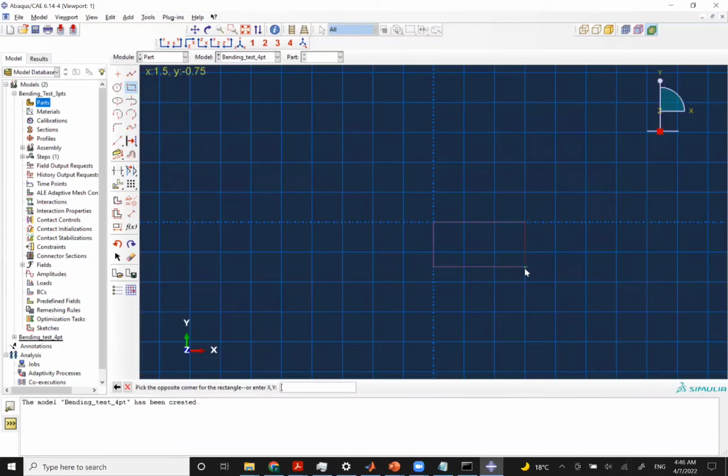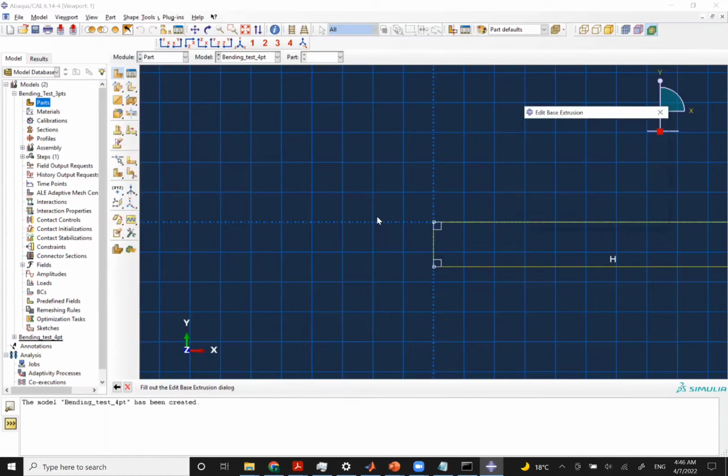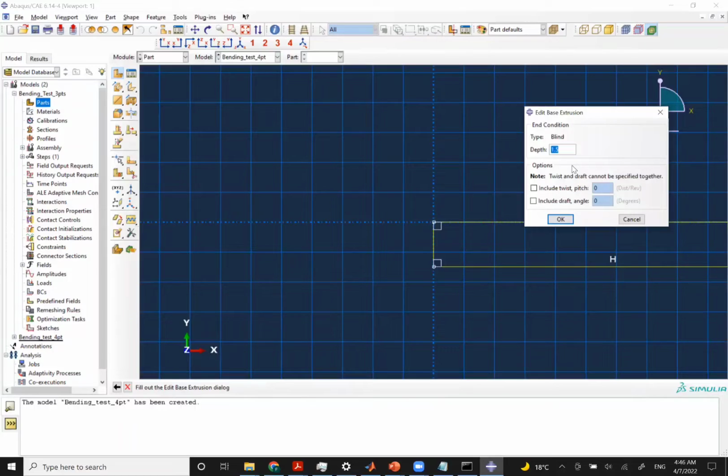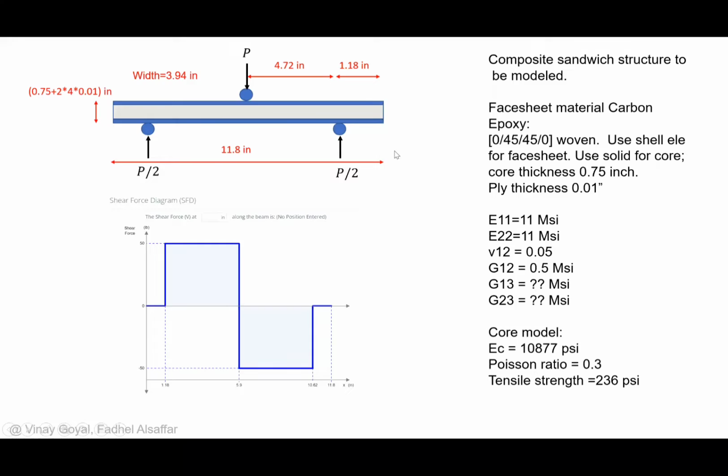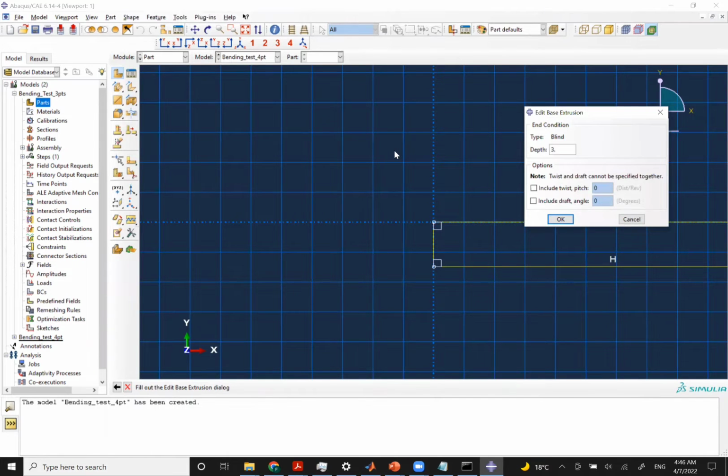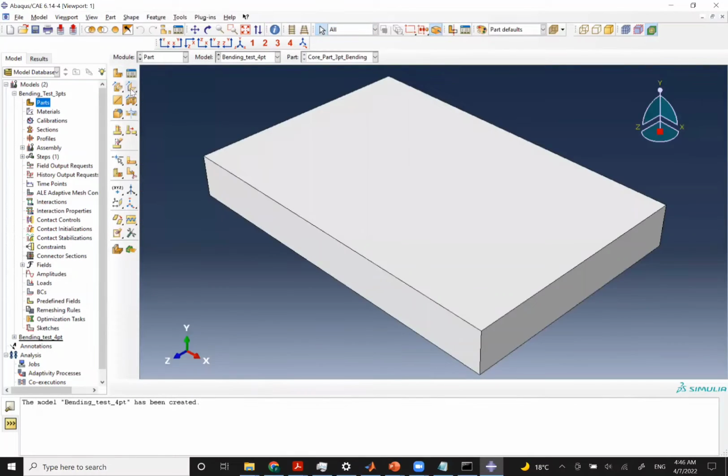The second point, for the second corner, should be 5.9, -0.75. You can enter it as positive, it's just that when I enter it as negative, it will go down here. So that's our first part. Now it will ask for the depth or the extrusion. In this problem, the depth we have is 3.94 inches. This is the first part.